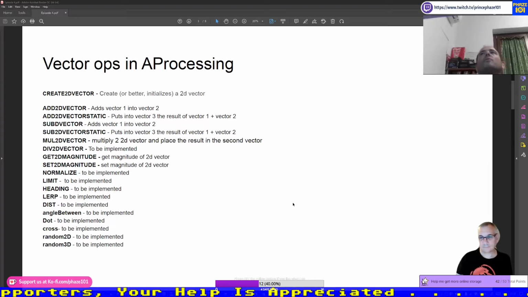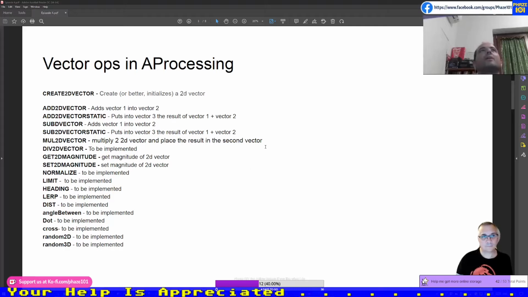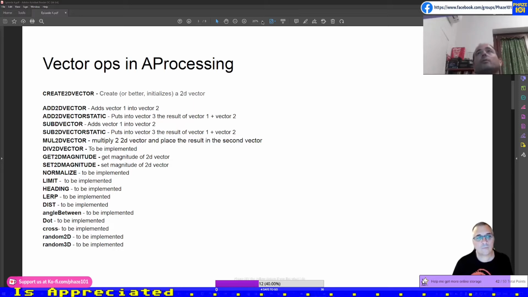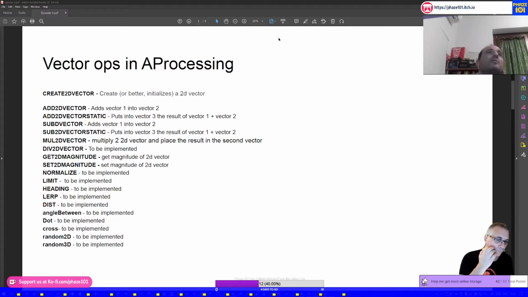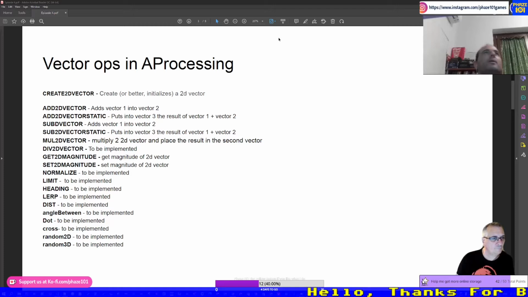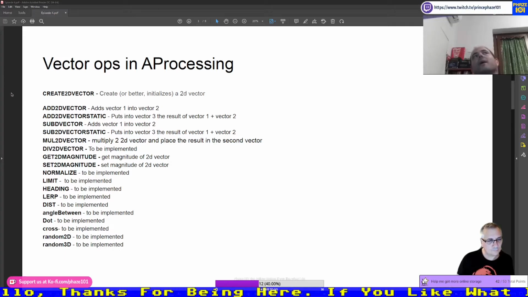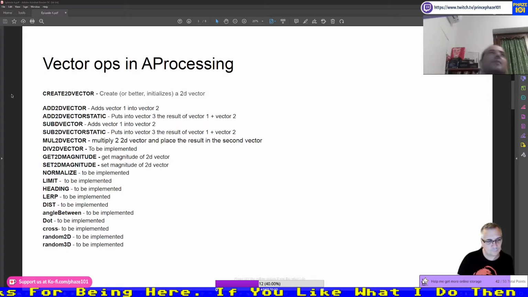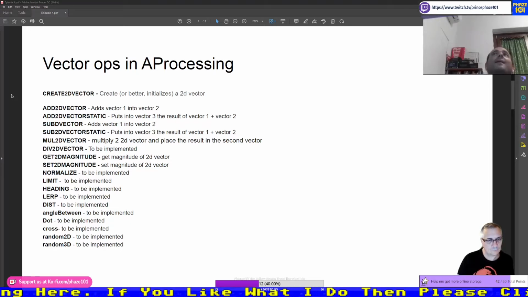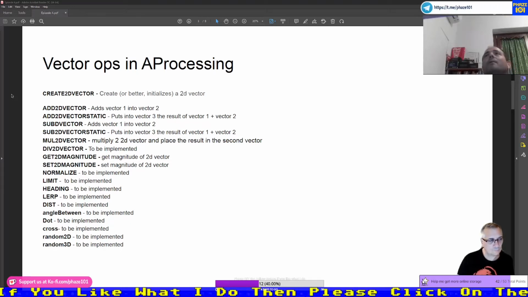So this is not a full comprehensive list of vector operations, but this is what I'm planning to do in my framework, because these are the most used functions. There is create 2D vector, which just reserves a 4-byte contiguous area of RAM for a vector. You can add two vectors with the add 2 vector routine, and we have add 2 vector static, which does the same job, but works like the add or sub instruction.